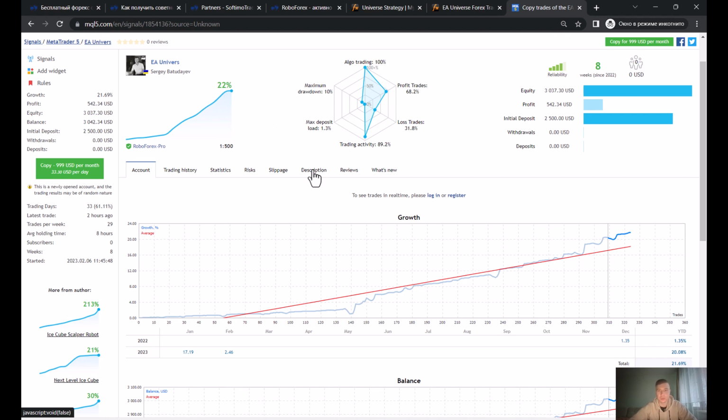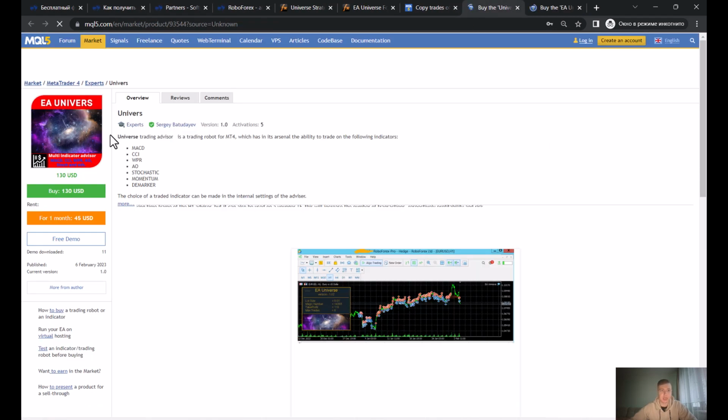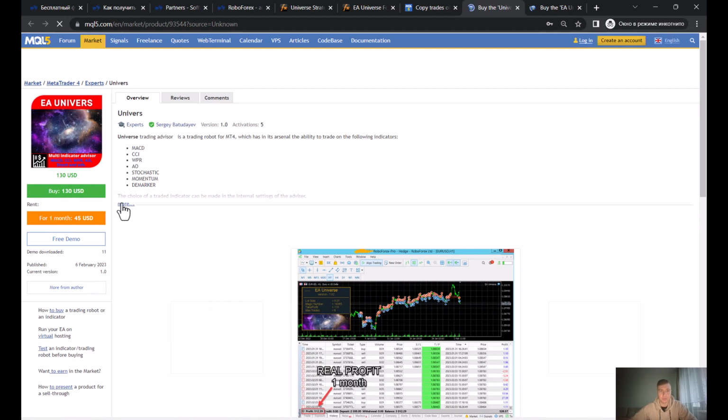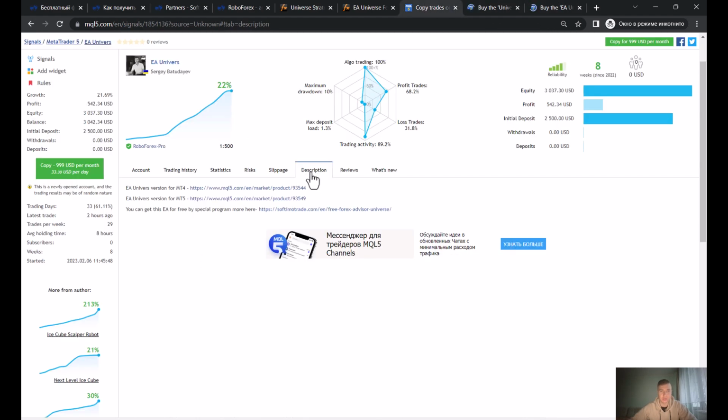Also, friends, while editing the video, I forgot to say one thing. For those who may not want to open an account using my affiliate link and just want to buy this advisor, it can also be done. You can buy this advisor on the MQL5 market. There is a version for the MT4 terminal and also a version for the MT5 terminal.